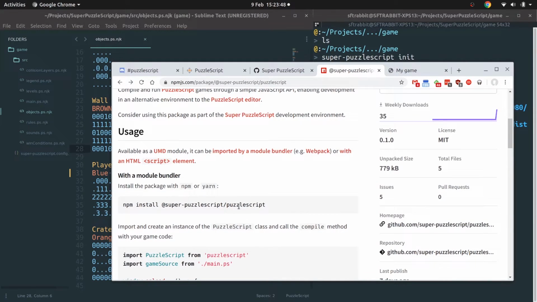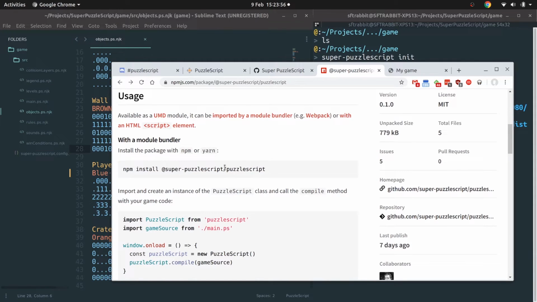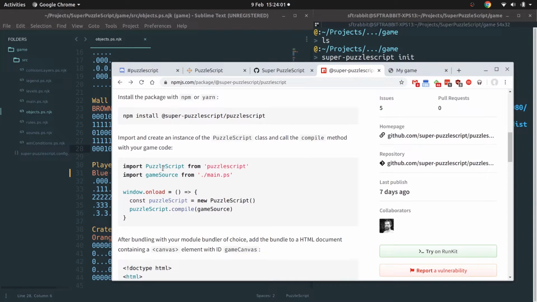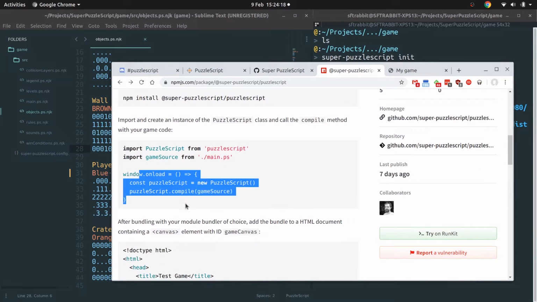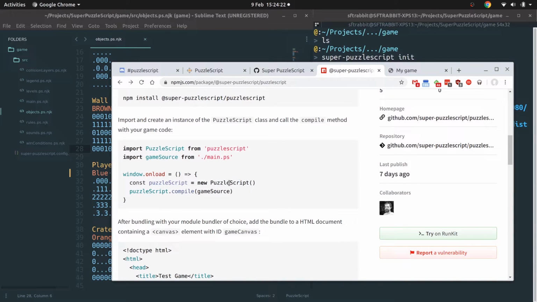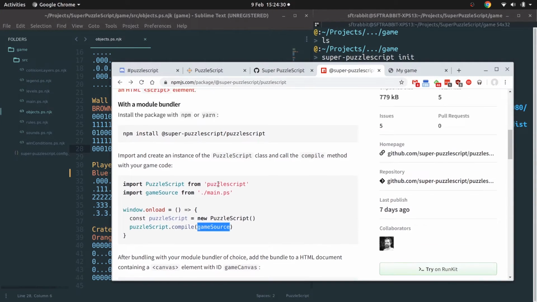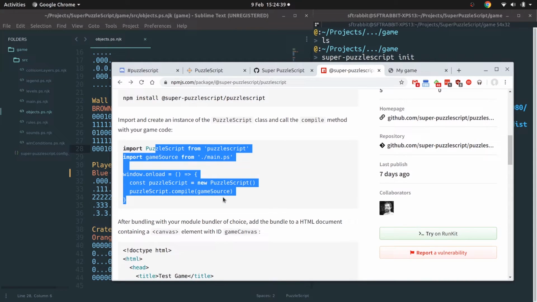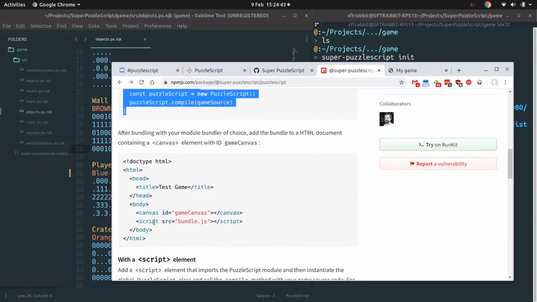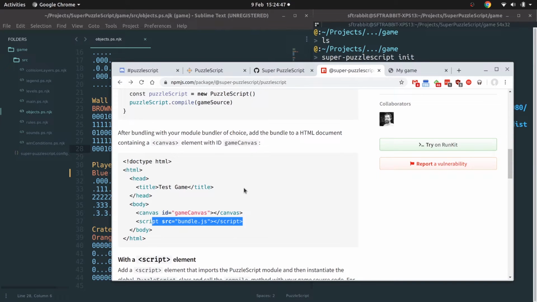I showed this library in a previous video, I can't remember which one. Basically, you can now use npm to install super PuzzleScript, and then, assuming you have a module bundler set up in JavaScript, you can import that module and have your window onload function. The module exports a class, PuzzleScript. You create an instance of that class, and then you call .compile with your source code. If you bundle that using a module bundler like Webpack or whatever, you will get a JavaScript file that runs your code, and you can just stick that JavaScript file into an HTML document, as in the example there, and you'd be able to play your game.